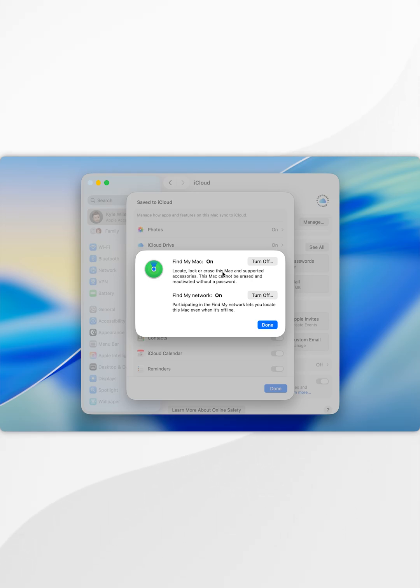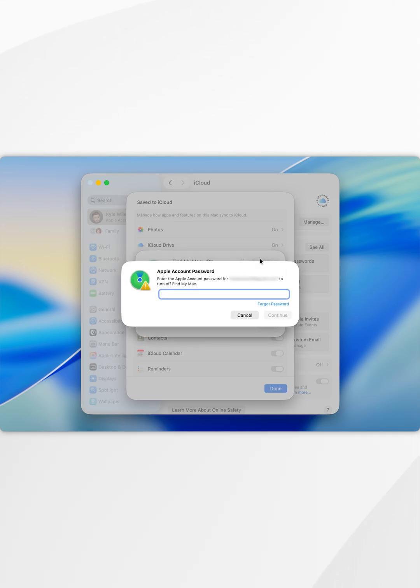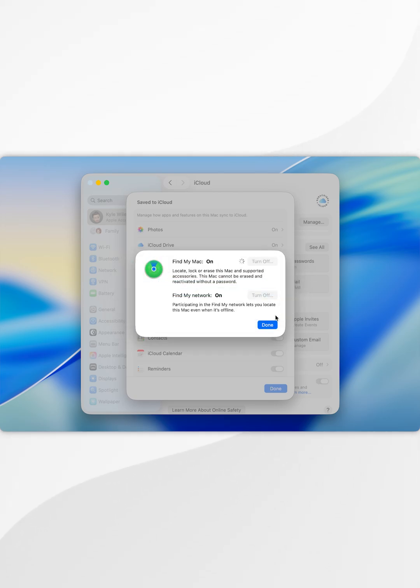And in this pop-up, you want to find Find My Mac, which is currently turned on. So we're going to select Turn Off. And then we need to enter in our Apple account password, so we're going to do that now. And then you want to select Continue.